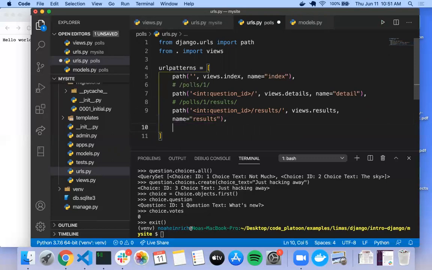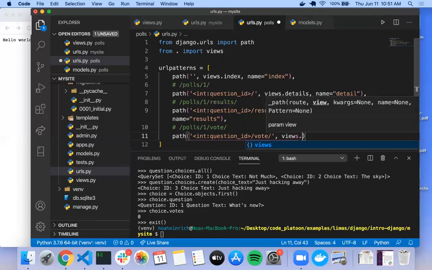And then finally, if I want to be able to vote, I should be able to go to /polls/1/vote. And so that'll take me to path int question_id /vote. And that'll take me to views.vote, with a name equal to vote.